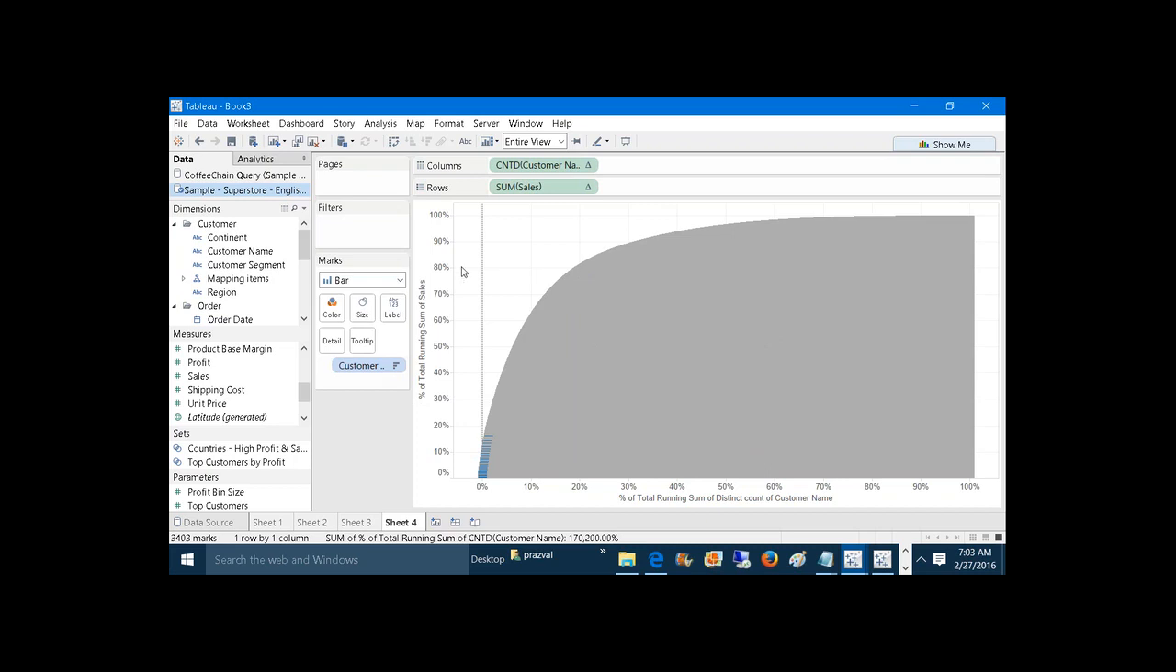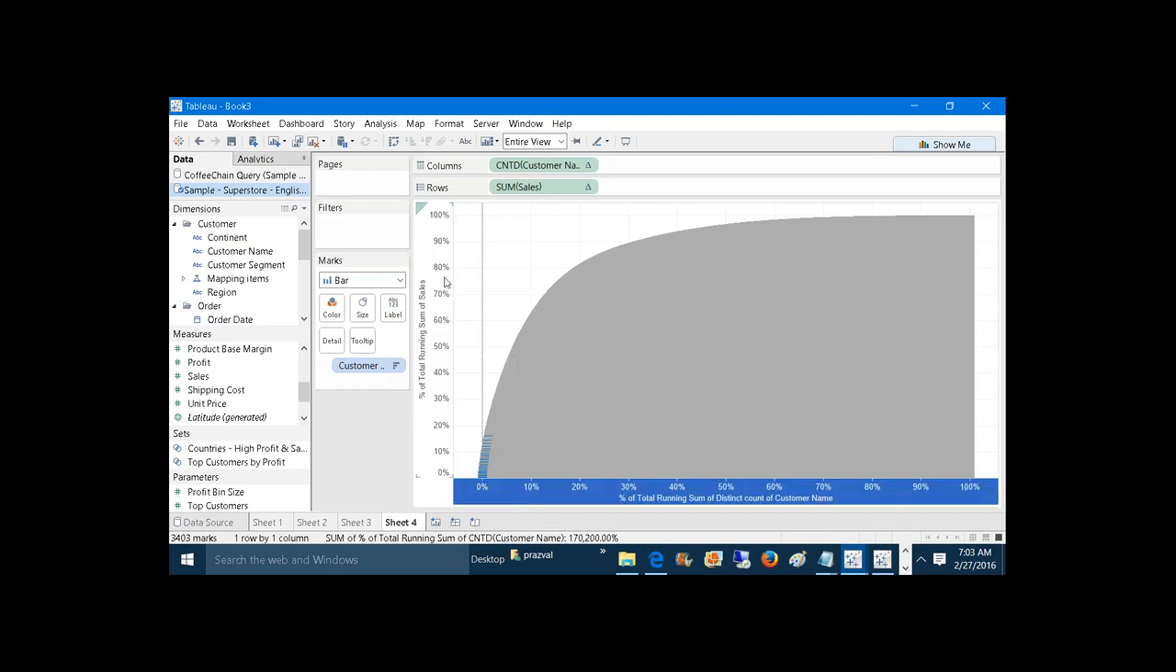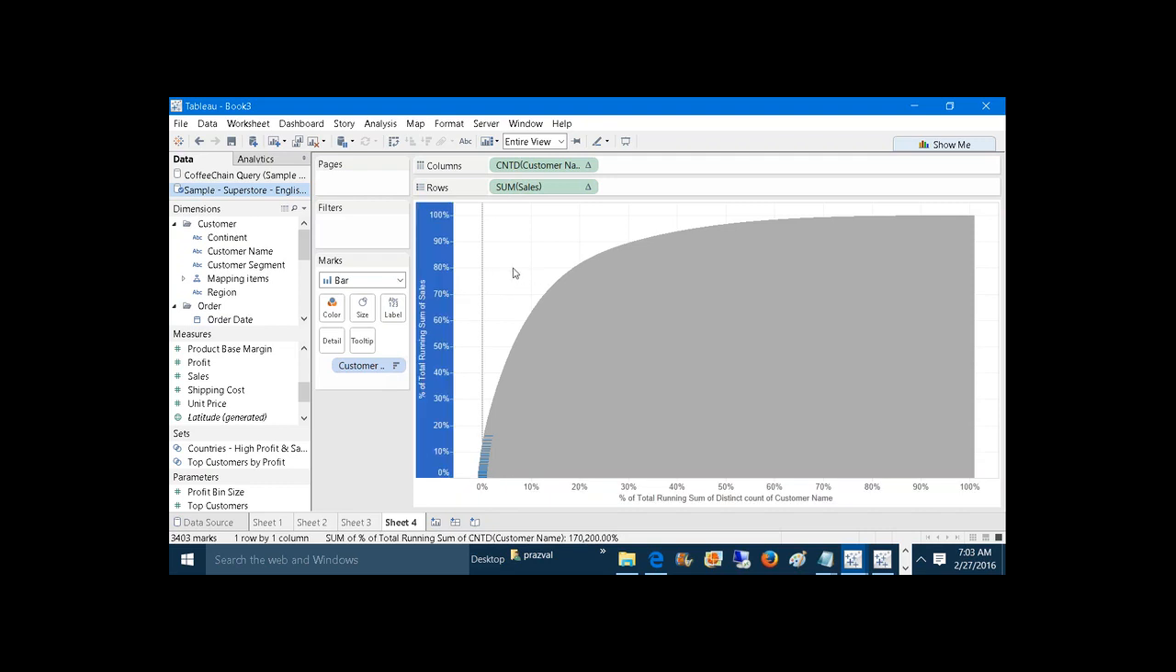Here I would like to add a line, in such a way that at 80% of sales and at 20% of customers, I would like to add a line. So how to add the line? Along the axis we are able to add one type of lines called reference lines. Reference lines are a separate concept in Tableau where we can identify the distribution of values along the axis. On the view, along the axis, we can add a line.